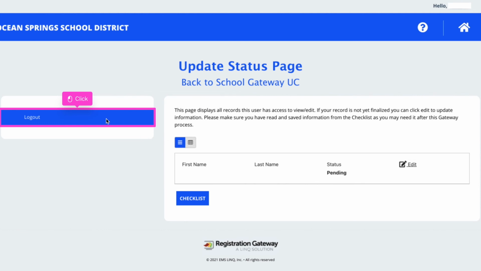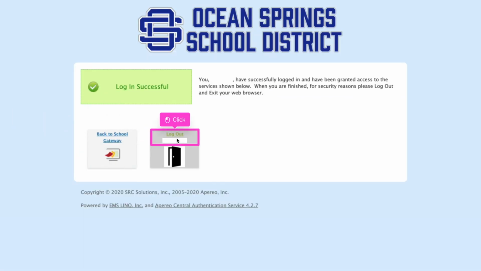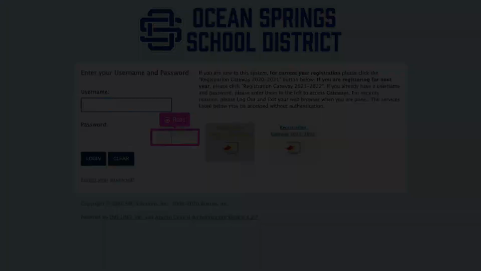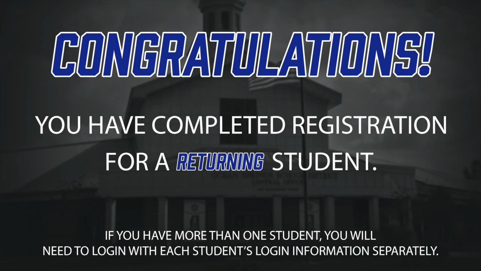Following the end of this school year, our schools will begin processing your registration as they prepare for next year. Congratulations, you have completed registration for next school year. If you have multiple students, repeat these steps with your next student's login information.